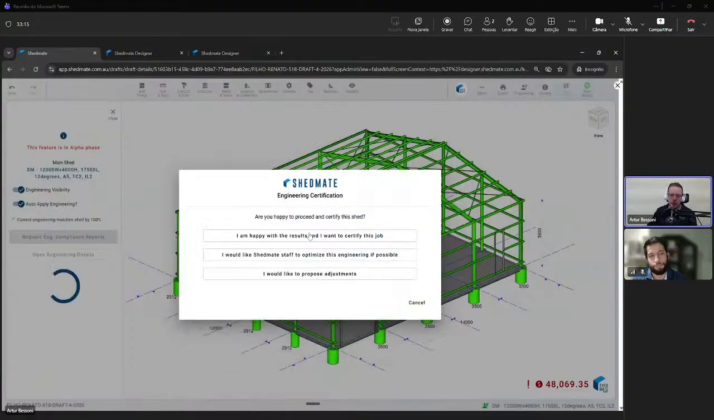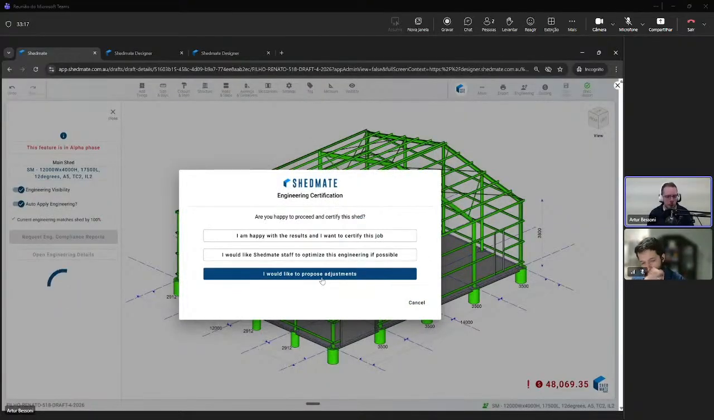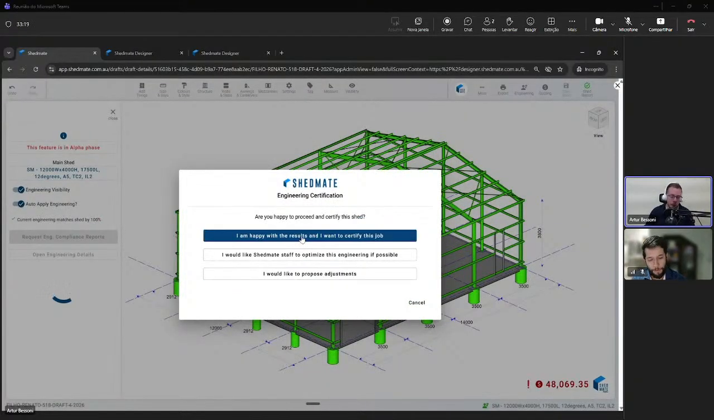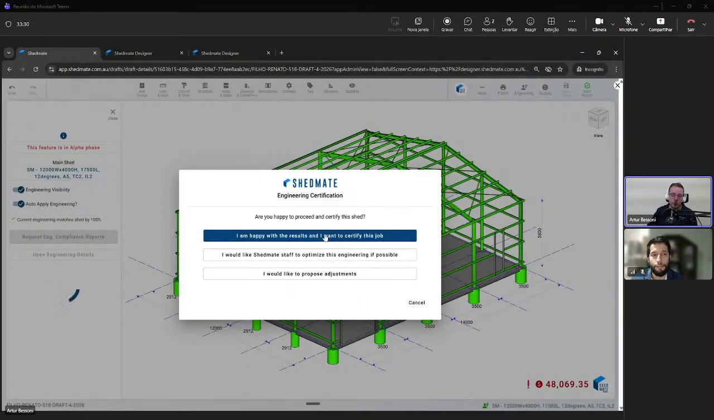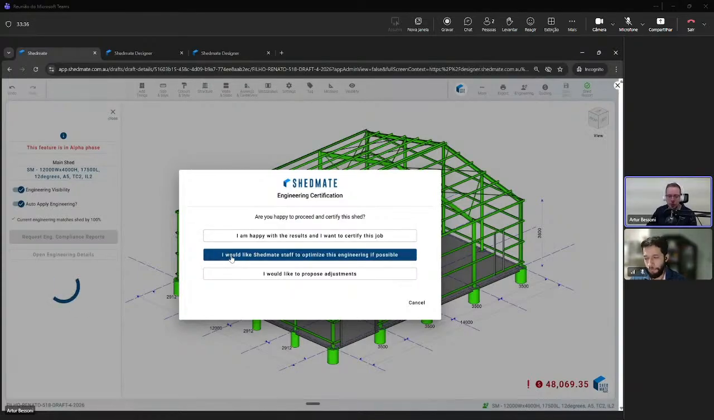If I go next, then I have a few different options as well. I could just say, yep, I'm happy with the results, and I want to certify this job. So pretty much this is going to give you the price for your Shedmate comp, and then you can pay and receive your full engineering certification. And happy days. Your customer is happy, you're happy, everyone's happy. You could also ask Shedmate to optimize the engineering if possible.